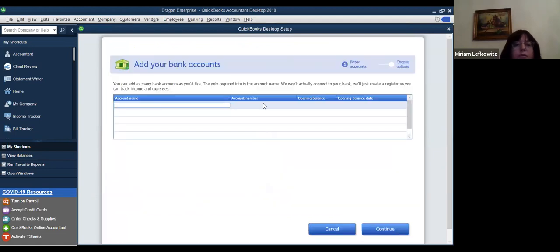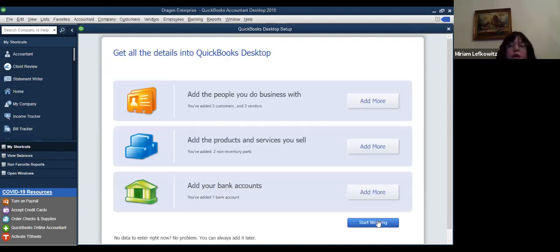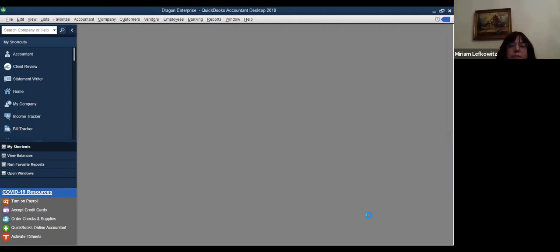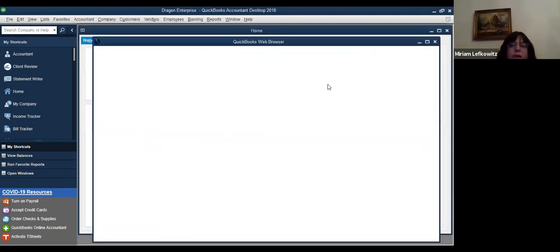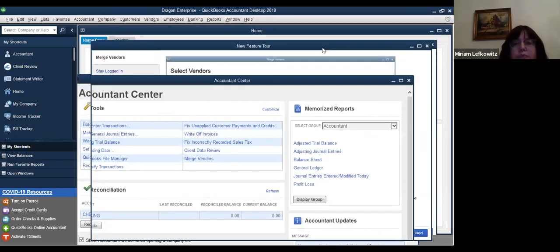Add bank account, let's start with bank account. I'll say checking and maybe I have nothing. Opening balance, I'll do zero. Doesn't matter, just continue. Okay, so I have an account. No, thanks. I just want to start working. Oh, I forgot to show you beginning balance of inventory. Okay, so we'll do one inventory.